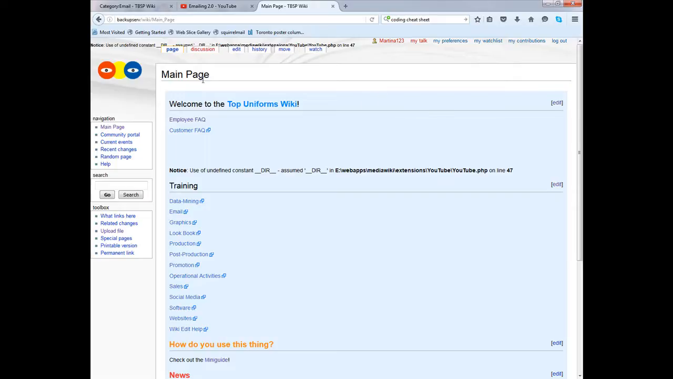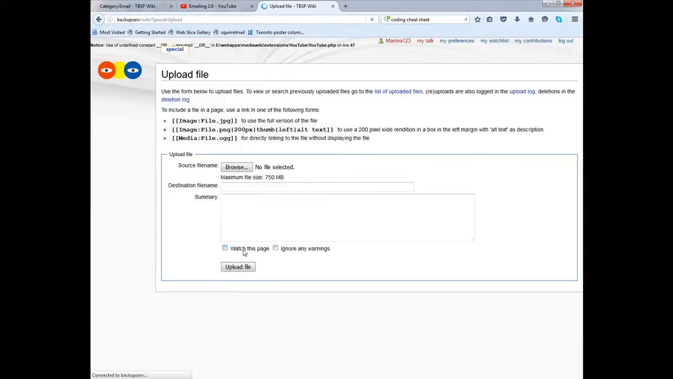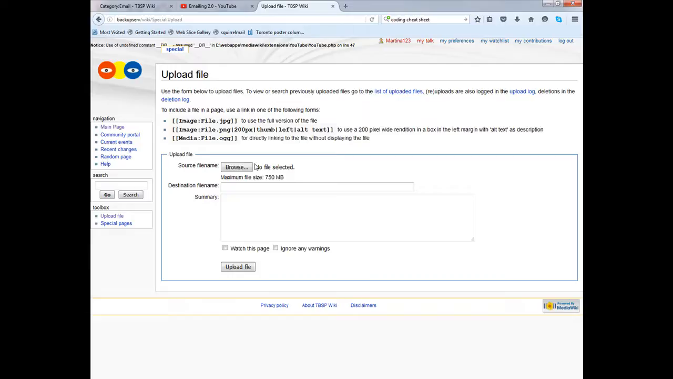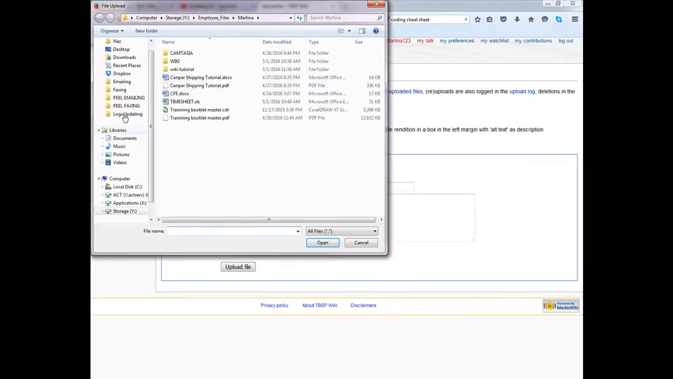So first I will show you how to upload pictures. So you click upload file, and with that we can upload pictures or PDFs. So you click browse, and then you go to the folder that you have the picture in. I'll start with pictures first because it's the easier one to wrap our minds around.